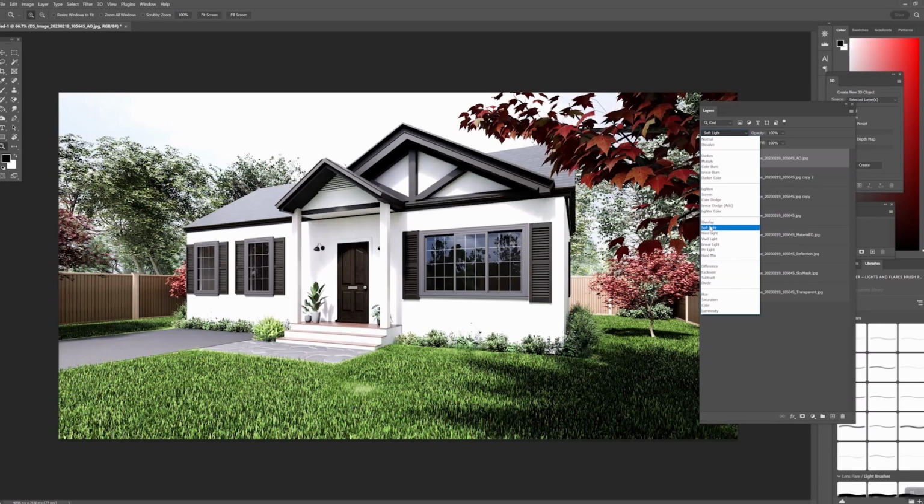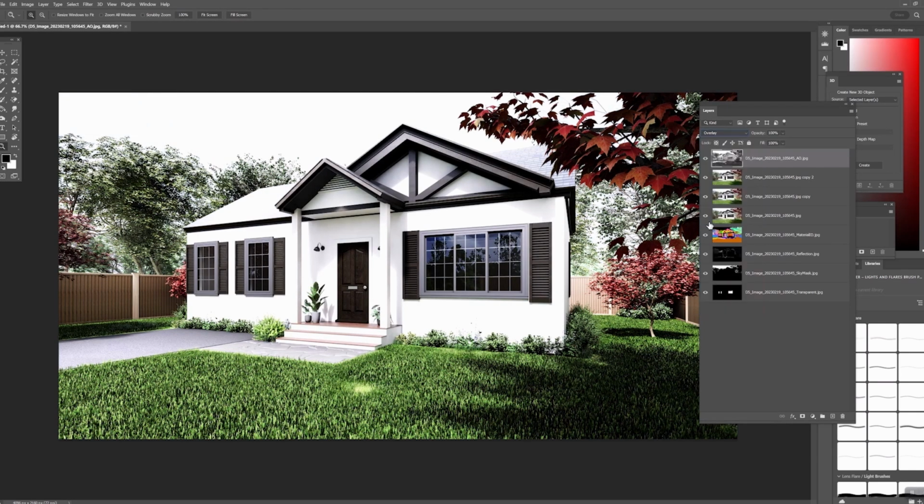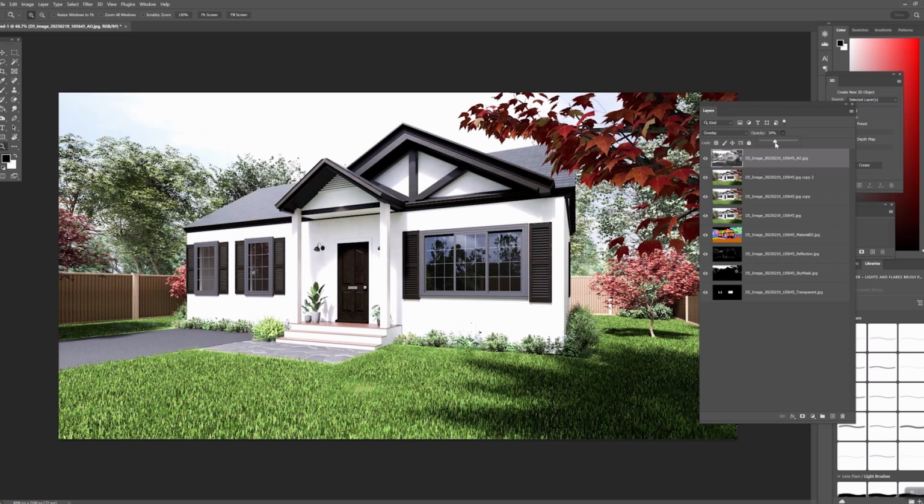Soft light will work to some degree too. Just flick through these, see what looks good. I'm going to put it on overlay, and I'm going to go ahead and drop the blend mode opacity to be pretty low. But you can see it does a good job of sort of desaturating the image and bringing a little bit more realism to it. I think that looks good at 36%.